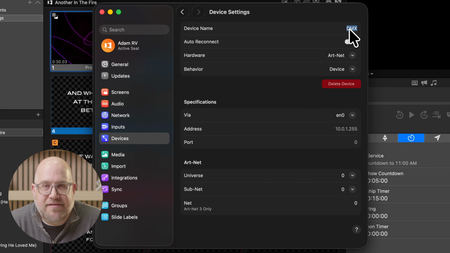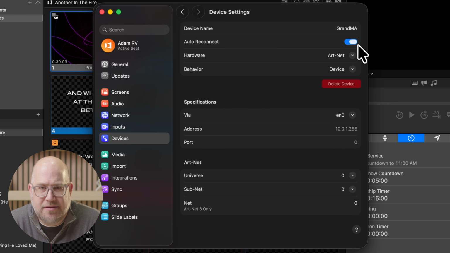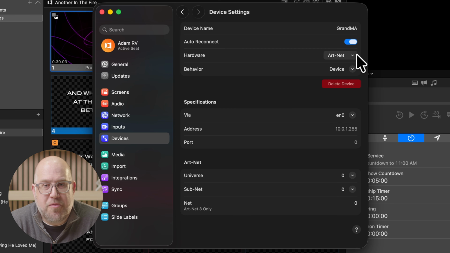You can rename the device if that helps keep your system organized. If you want ProPresenter to automatically reconnect to your console after a disconnect, enable Auto Reconnect. This is especially helpful in live environments. Next, open the hardware dropdown and choose your device type. For this example, we'll select Art-Net.